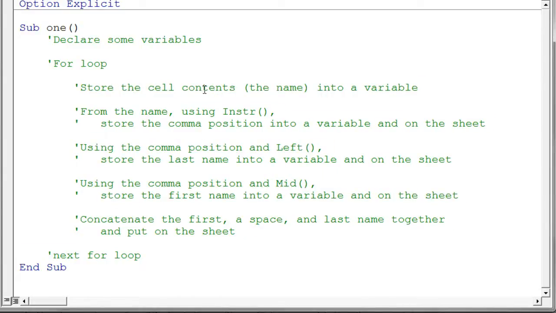So the first thing is you're going to grab the cell contents and store it in a variable for the last name comma first. Then using that name and the InStr string function, you're going to find the comma position and store that into a variable. And then using that comma position and the Left string function, you should be able to figure out what the last name is and store that into a variable. And also store it up on the sheet. Because remember, I wanted you to see these intermediate steps up on the sheet.